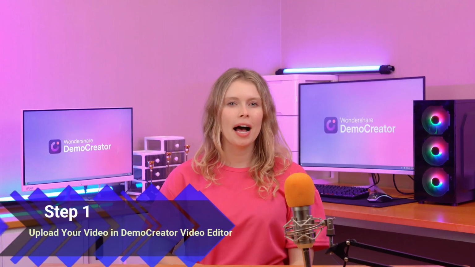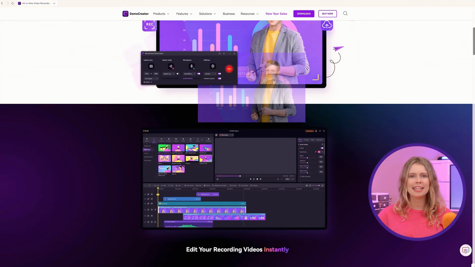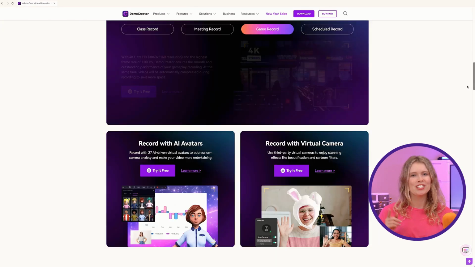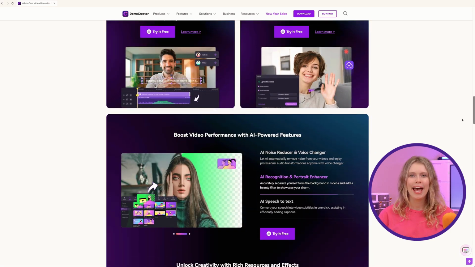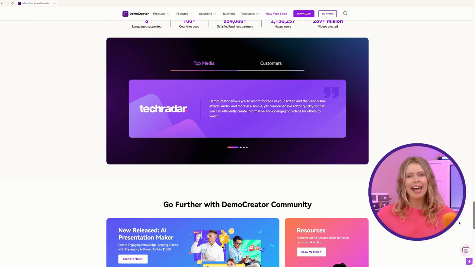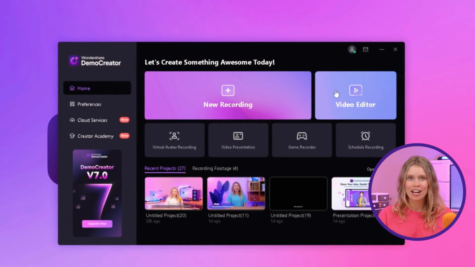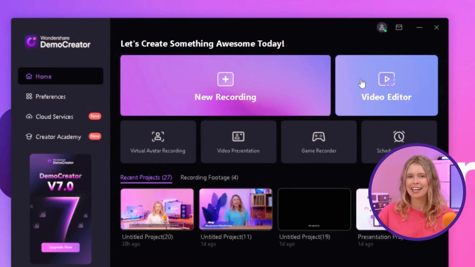Step 1. Upload your video in DemoCreator Video Editor. First, you'll need to get the latest version of DemoCreator. Just click on the link in the description below and it'll take you to the official website. You can then download the latest version and install it on your computer. When you launch DemoCreator, you'll be greeted with this opening interface. Here, look for the Video Editor option and click on it.